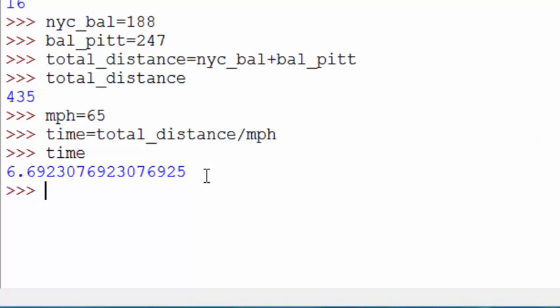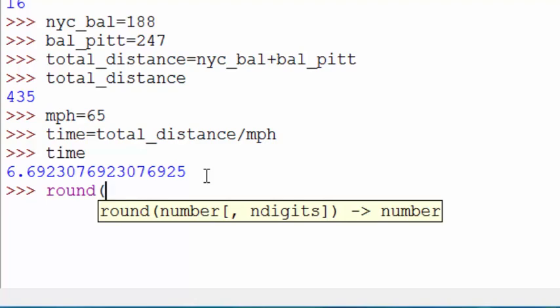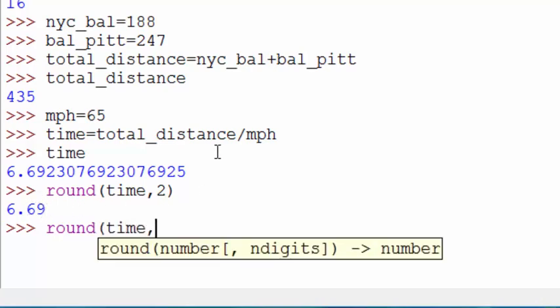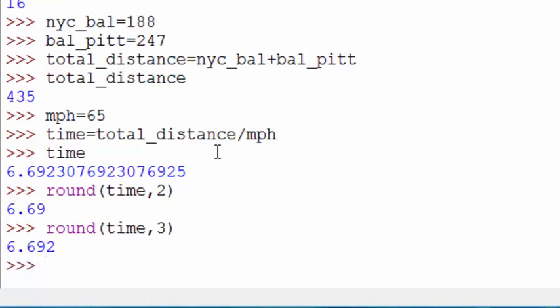If you want to see, just for simplicity, 2 decimal points, you can use the round function. In Python there is a function called round, where the first argument, as you see in the tooltip, is a number. So your number is time, and then how many decimal points you want to see. You can say 2. So it is showing, as you see, after the dot only 2 decimal points, 1 2. If you want to see 3 decimal point precision, you can do this and it will show you 3 decimal points.